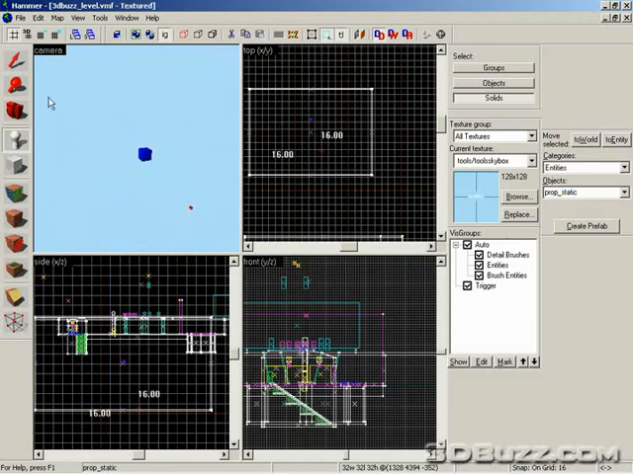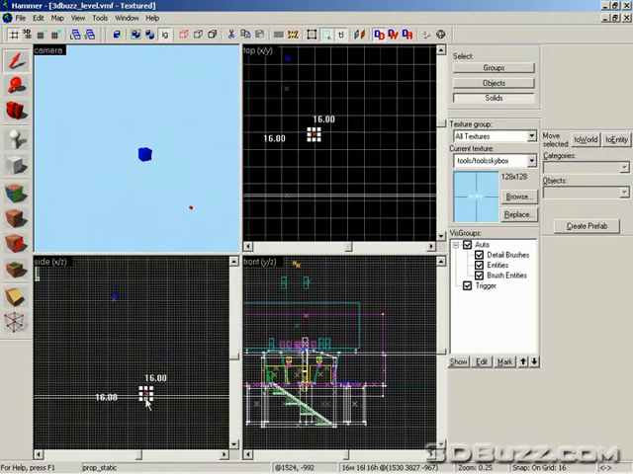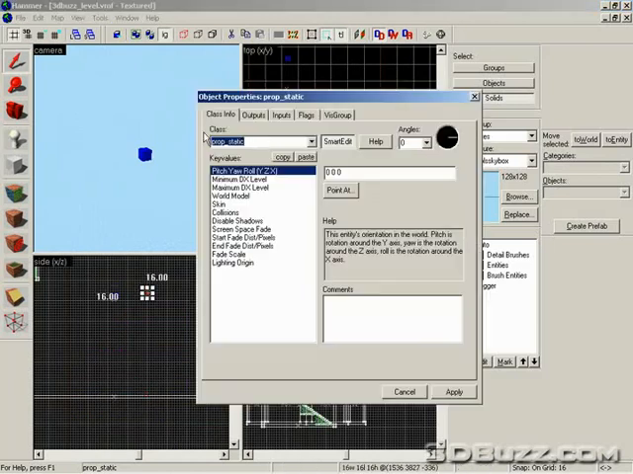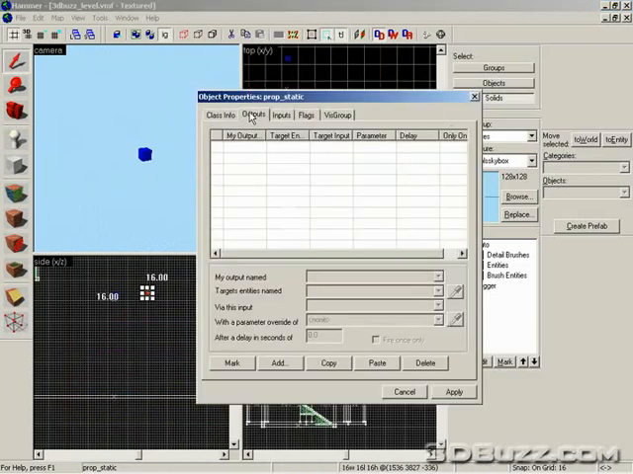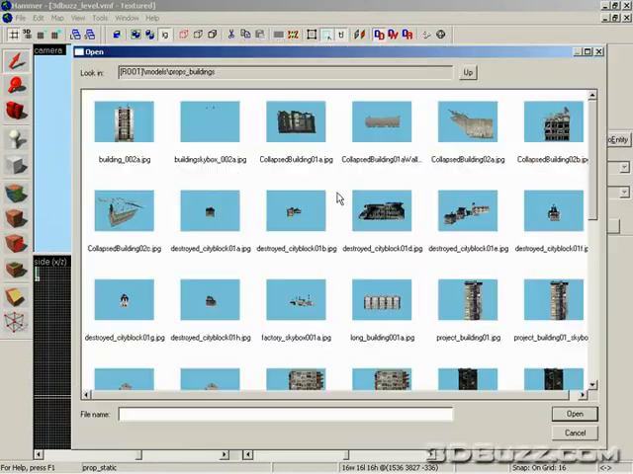There you go. I'm gonna go ahead and select that and move it up just a little bit. Double click on it and choose world model. And the world model we want is under props_buildings. Okay. And you'll notice some of the buildings have a skybox part.